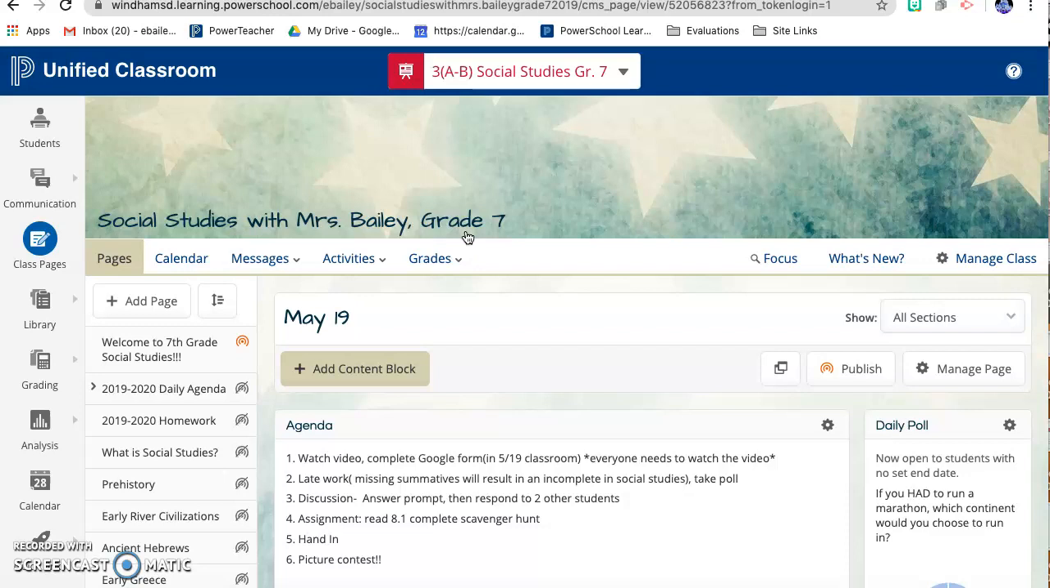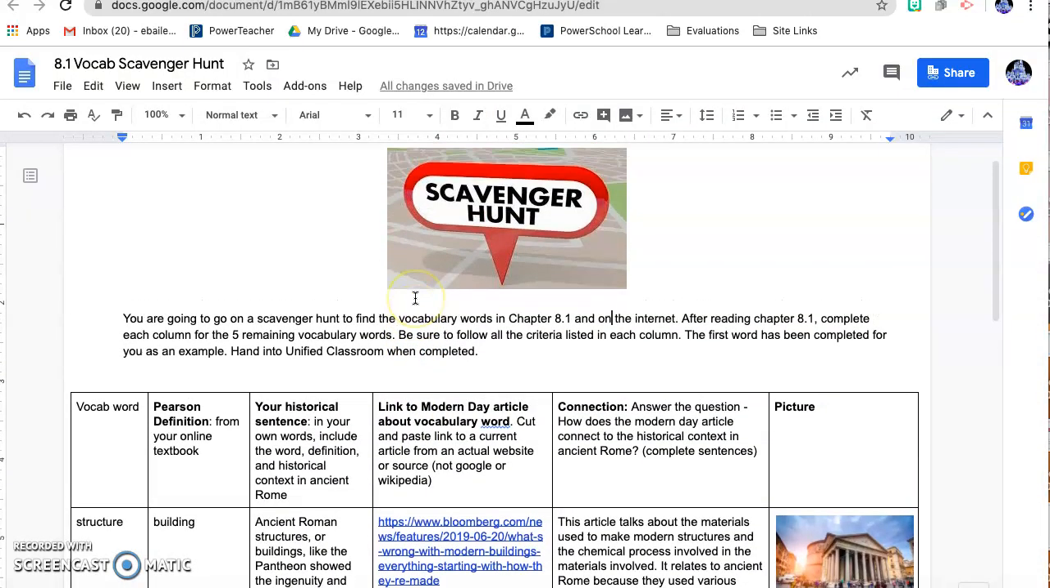For our assignment today, you're going to be reading 8.1 in Pearson Realize and then completing a scavenger hunt. And here's what that looks like. So you are going on a scavenger hunt to find the vocabulary words both in chapter 8.1 and on the internet. After reading 8.1, complete each column for the 5 remaining vocabulary words. Be sure to follow all the criteria listed in each column. The first word has been completed for you as an example, and then hand into Unified Classroom when you're done.